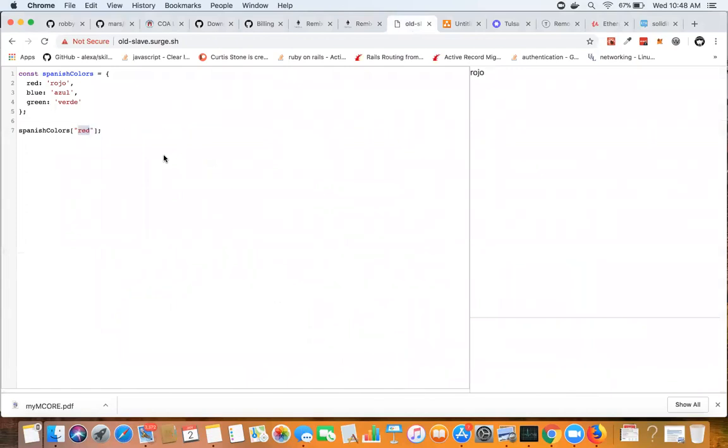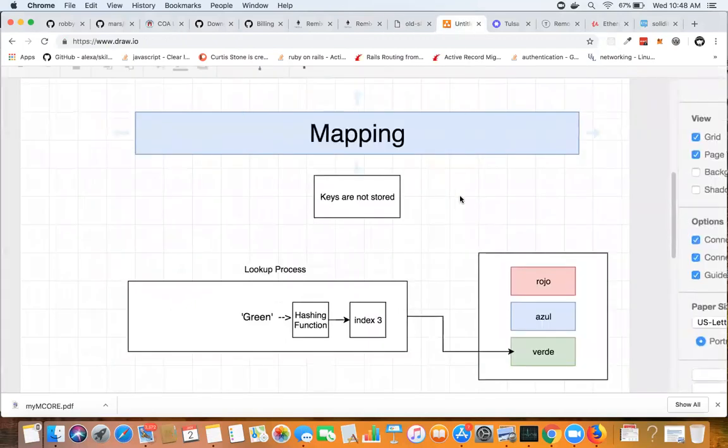Let's bring that back. So Object.keys retrieves all the keys, right? But the same is not true with mappings. With mappings, we're working with a classic data structure called a hash table. The hash table uses something called a lookup process. On the right-hand side, you can see the underlying data structure that represents our mapping, in this case with the values of rojo, azul, and verde. In order to look up some different values from this mapping, we have to provide a key ahead of time.